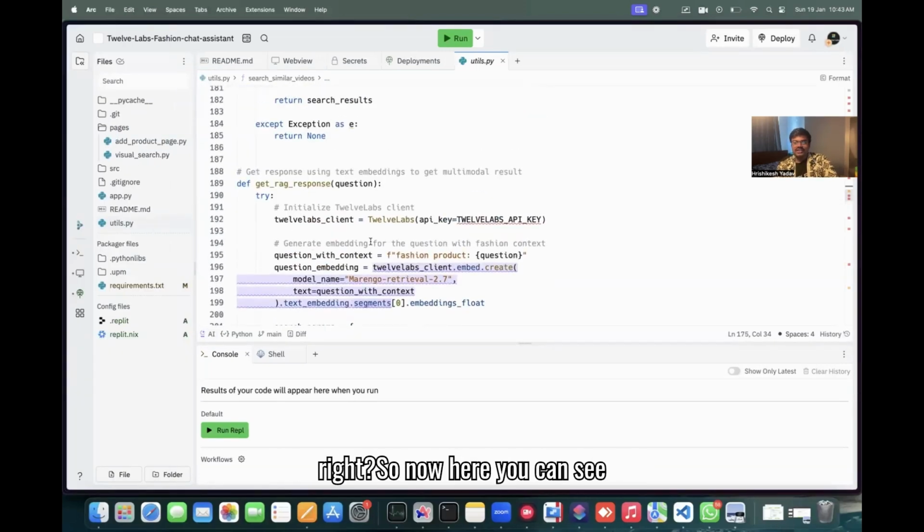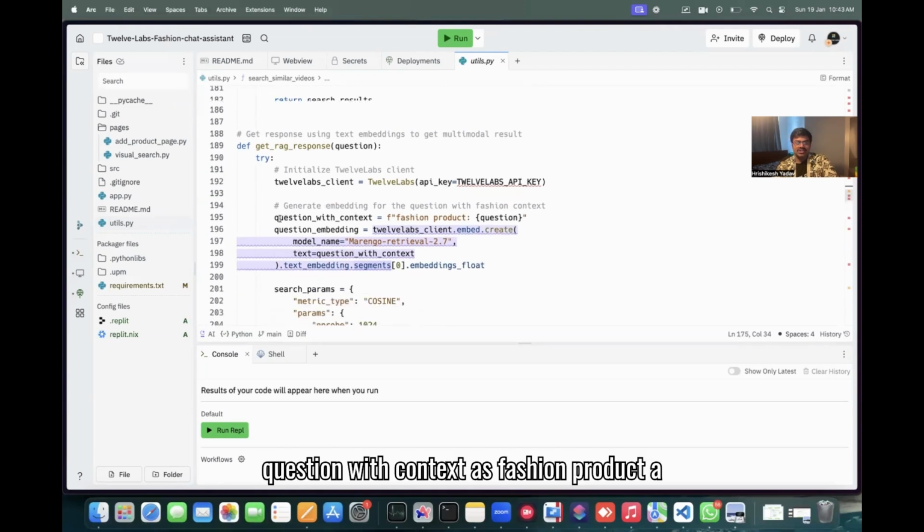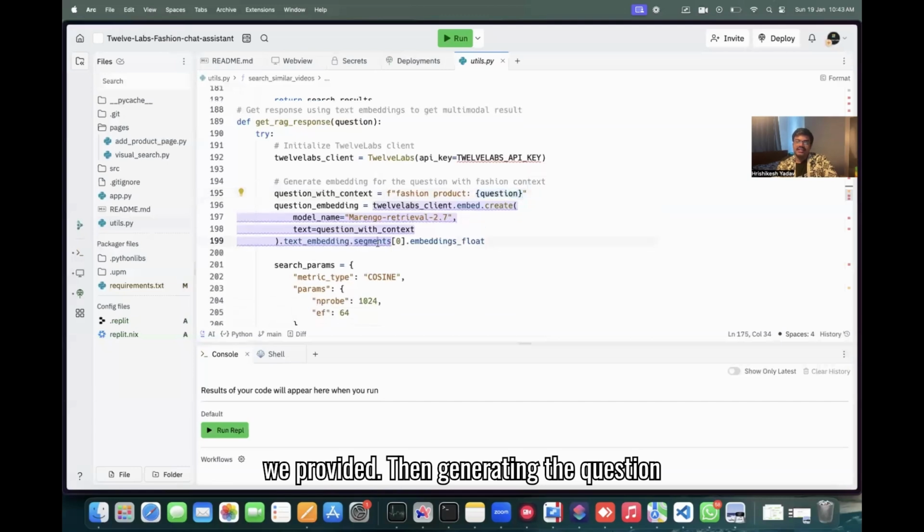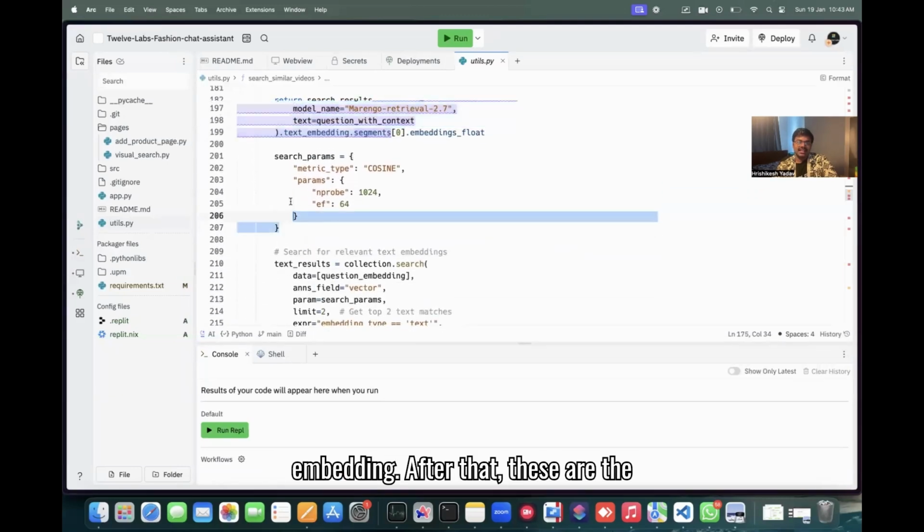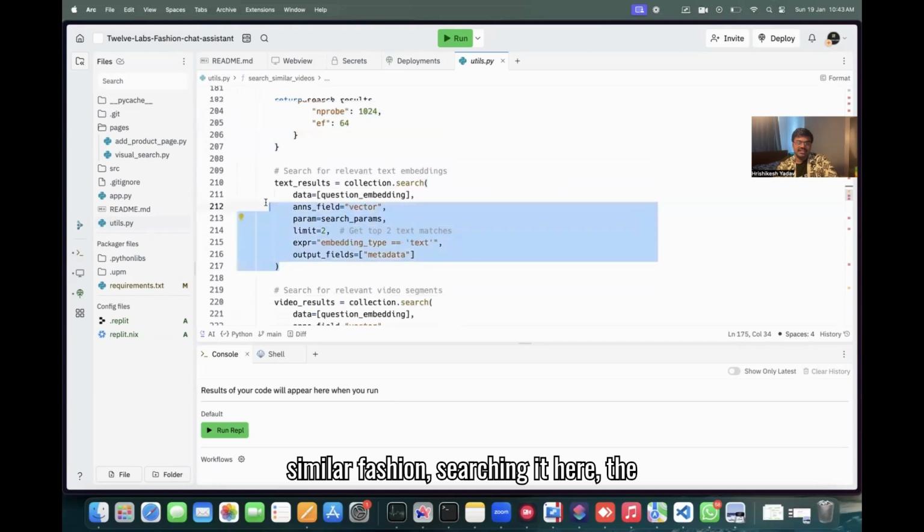So now here you can see initializing the 12Labs client, then the question with context as fashion product, and this is the question or the query that we provided. Then generating the question embedding. After that, these are the params for the search. Then in a similar fashion, searching it.